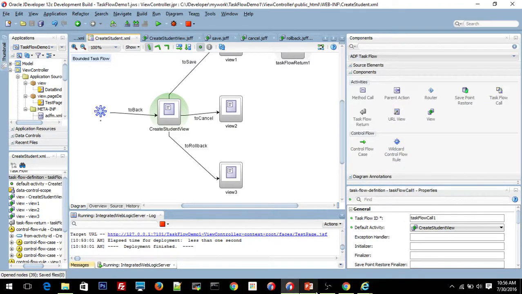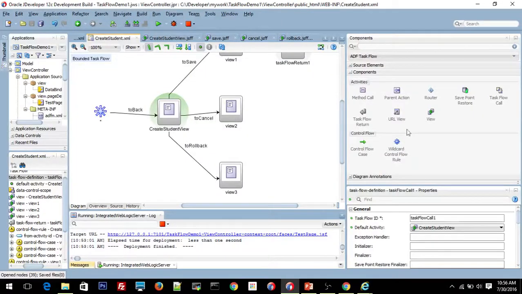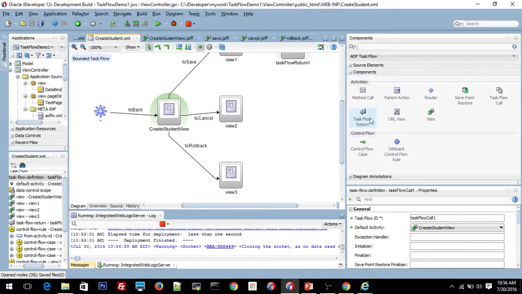So let me show you the application again. This is the main page. This is the main task flow. This task flow has a main page creation JSFF page where you created a button. When you click on this button, it will take you to the second task flow using the task flow call activity. In this task flow call activity, we have defined a default page, that is the creation of a student. When you click on save, it should take you to the record creation successful page, and when you click on back to home page, it will take you to the main page using the task flow return activity.